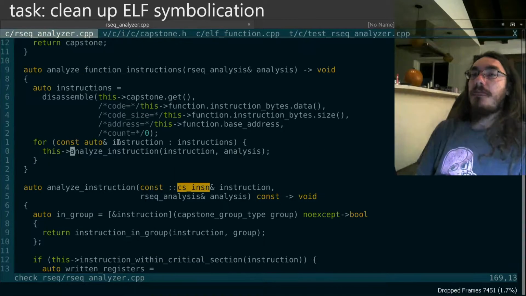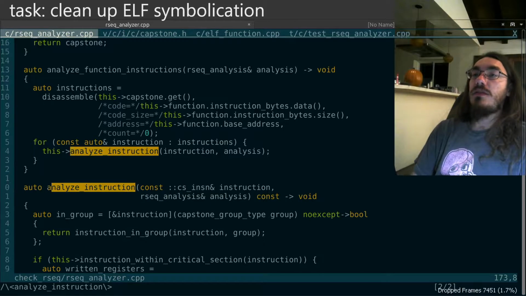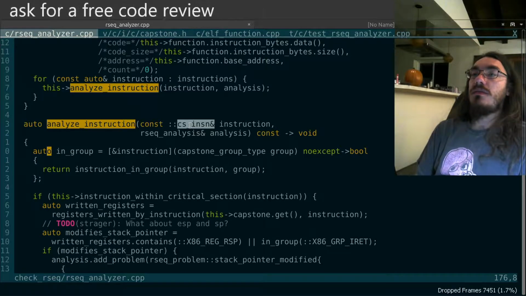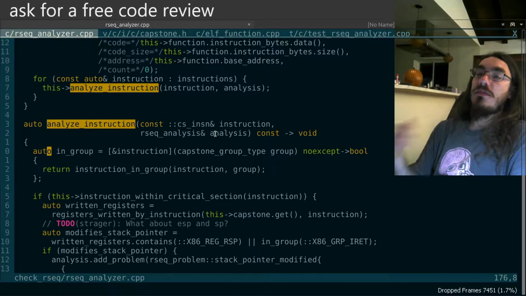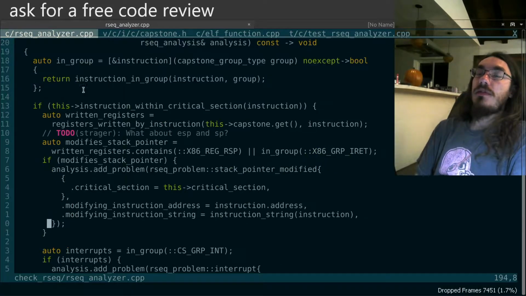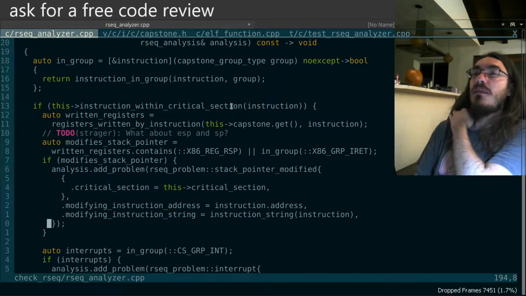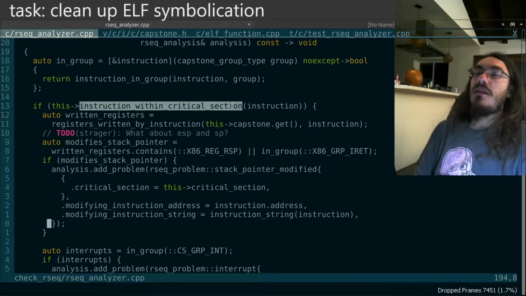So now we have an array of instructions. Let's loop over them and call analyze instruction. So here we got a cs_insn, or Capstone instruction, and we got our analysis thing, which we're going to report errors to later. So this makes a local function. Let's skip over that. So we got this if: if the instruction is within the critical section. Well, that's just business logic. Let's just read the code assuming that's true or false or whatever.